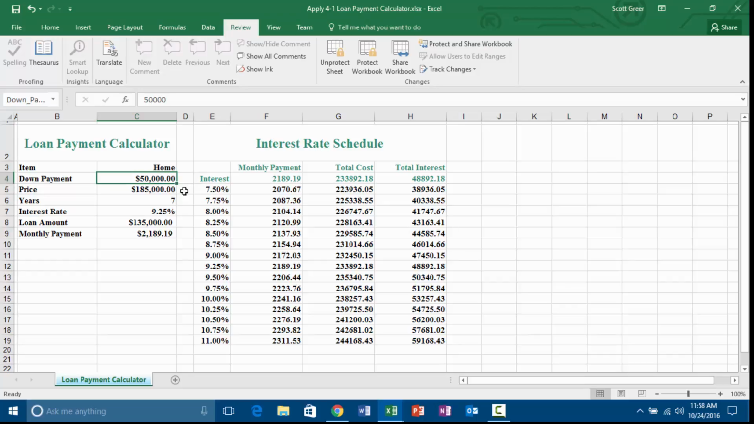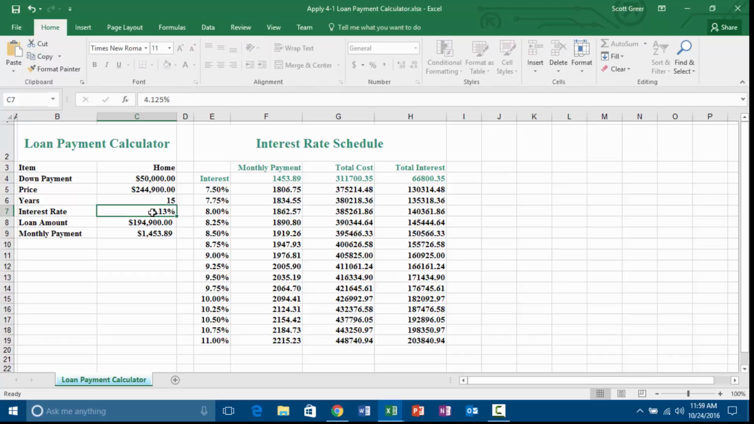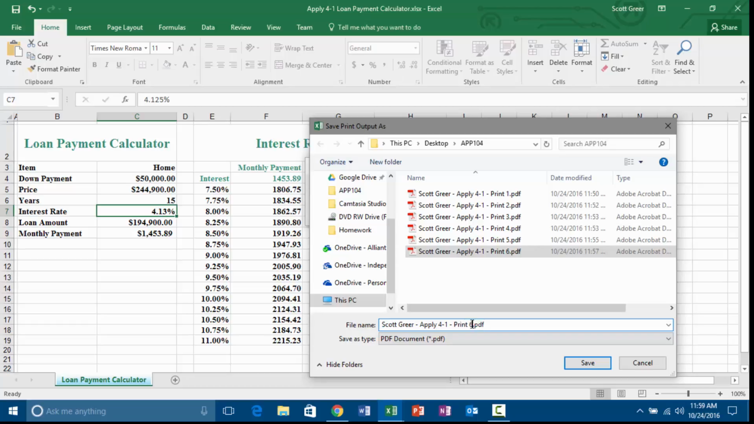Number 2, down payment is going to be $50,000. Price is $244,900. Notice as soon as I did that, I calculated everything. My years is 15, and my interest rate is 4.125. Great. And you know what? This one I could probably expand out one more. It's protected. I'm sorry, I can't do that right now. So we have that there, and then print it. So Control P, print number 7.